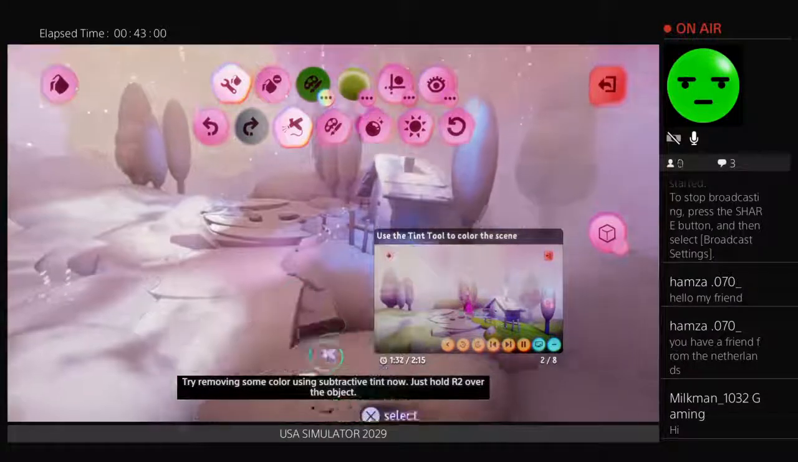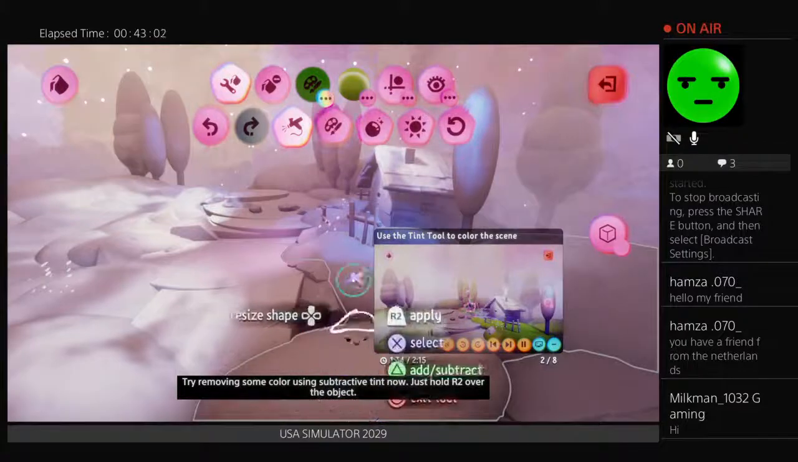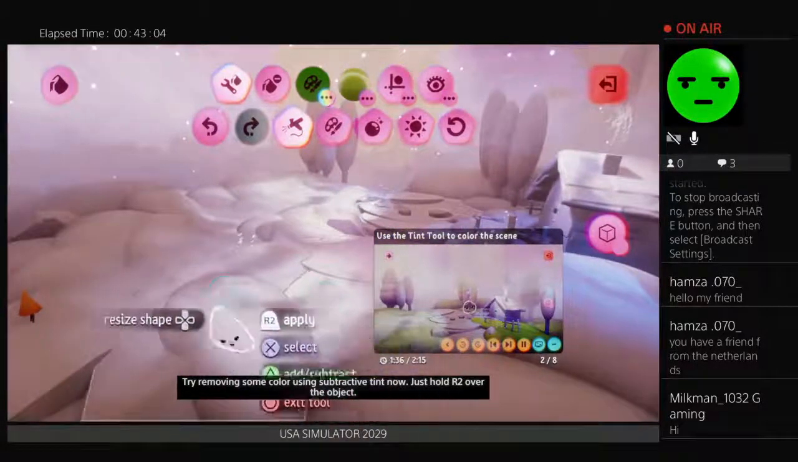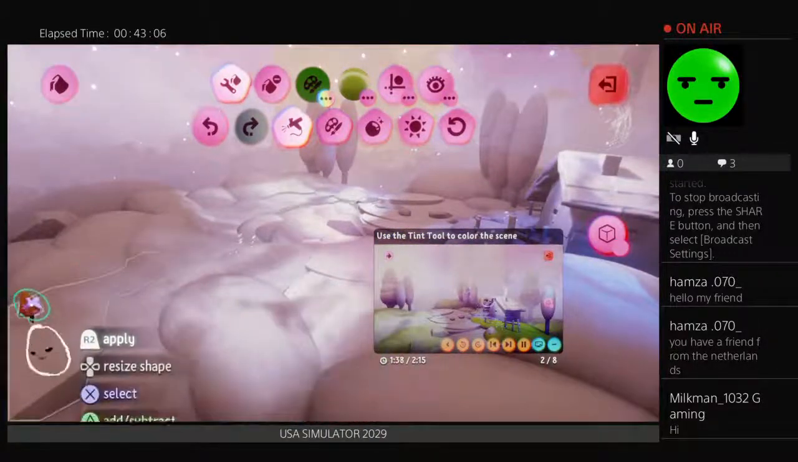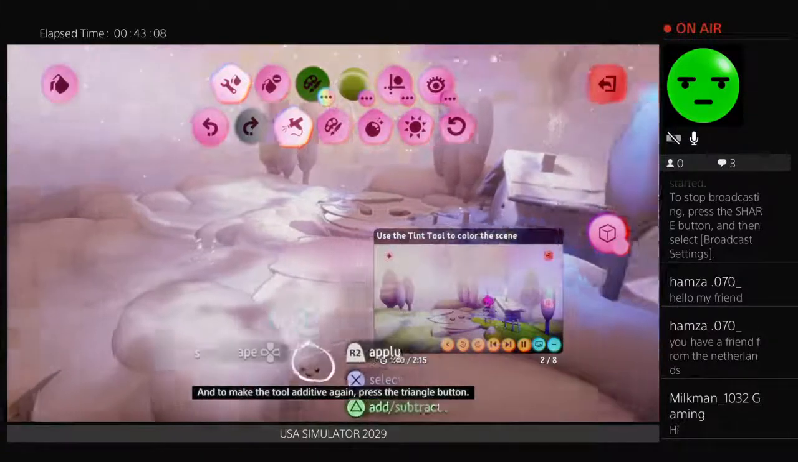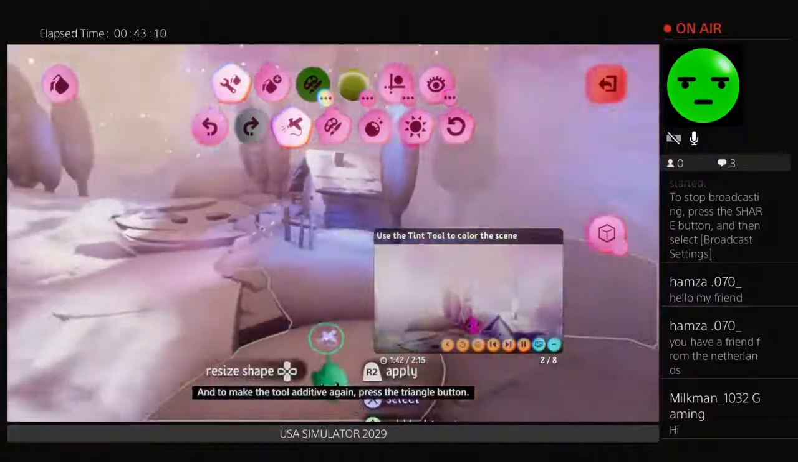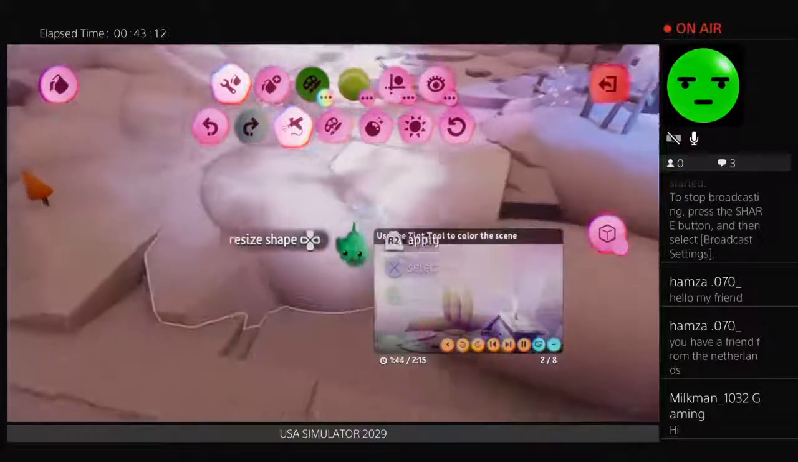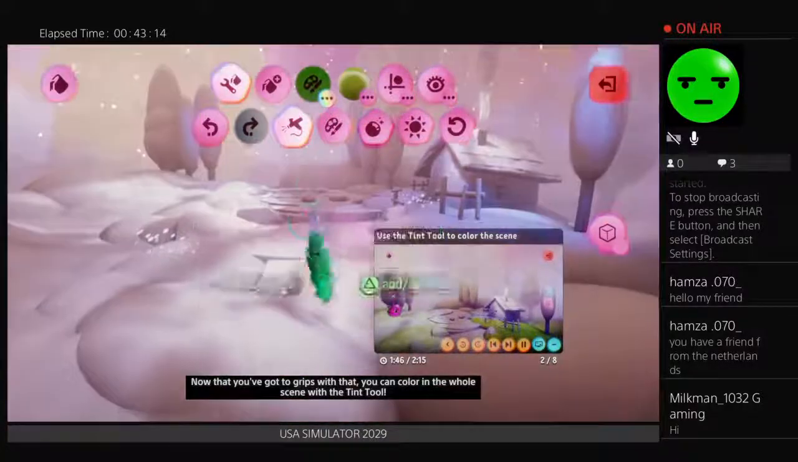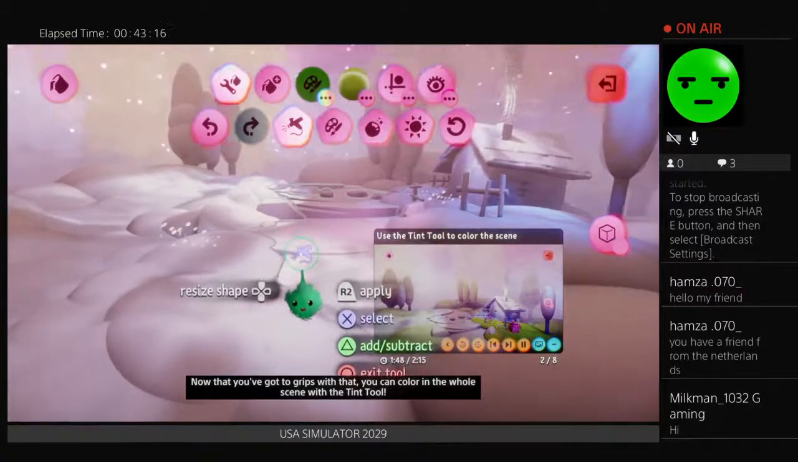Try removing some color using subtractive tint now. Just hold R2 over the object. And to make the tool additive again, press triangle. Now that you've got to grips with that, you can color in the whole scene with the Tint Tool.